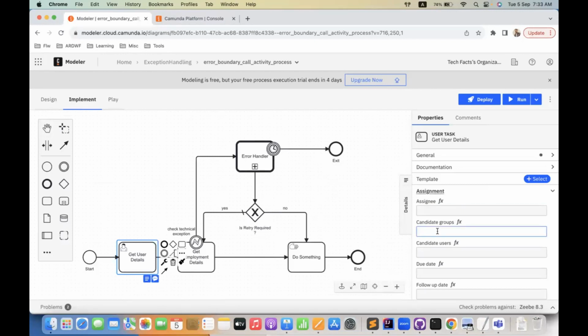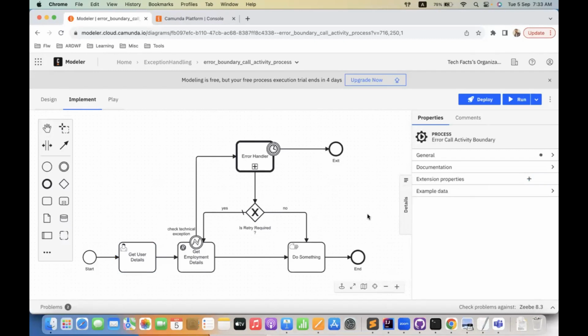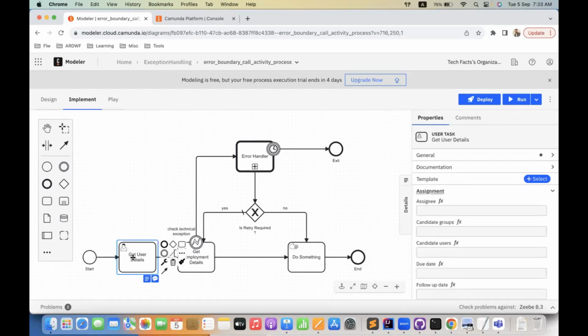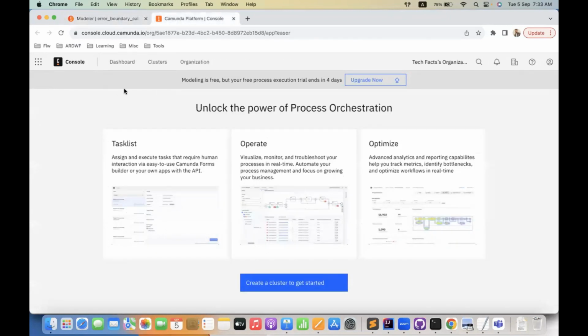And also we can assign candidate groups as well, which means we can create a group like relationship officer in BPM, and in that group we can assign the users. So one user can be part of different groups as well, right? Whenever we assign a particular group, any user who is part of that group, only he or she can act on that particular task if it is pending, and they can see those tasks on the task list.